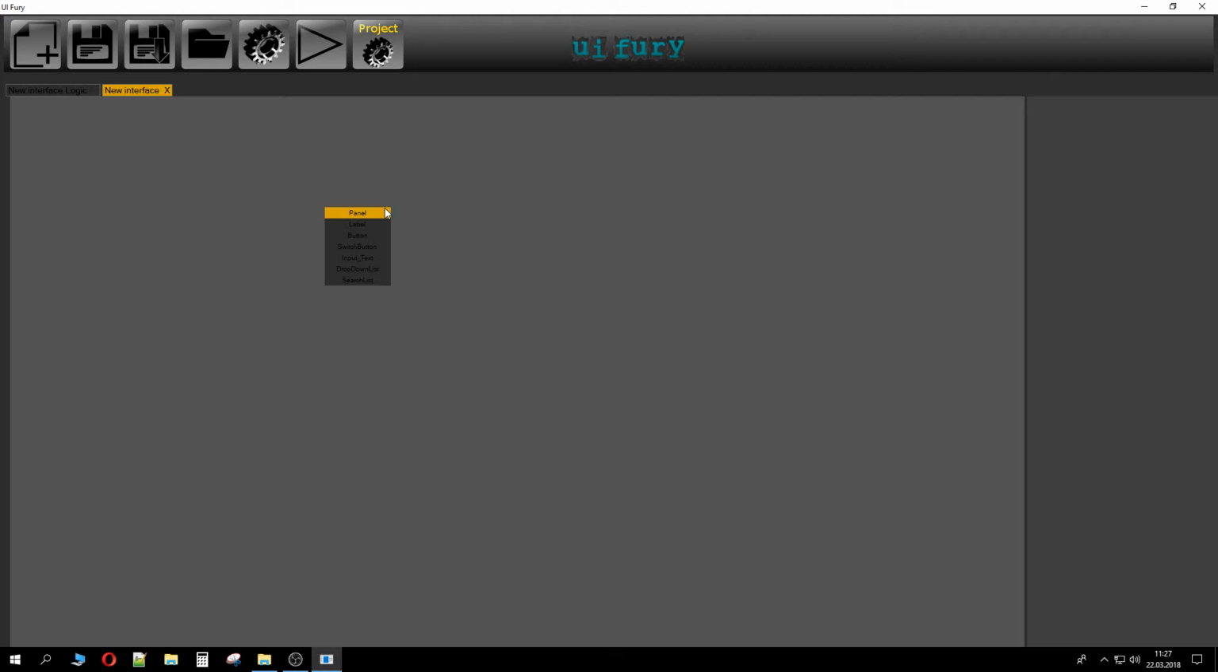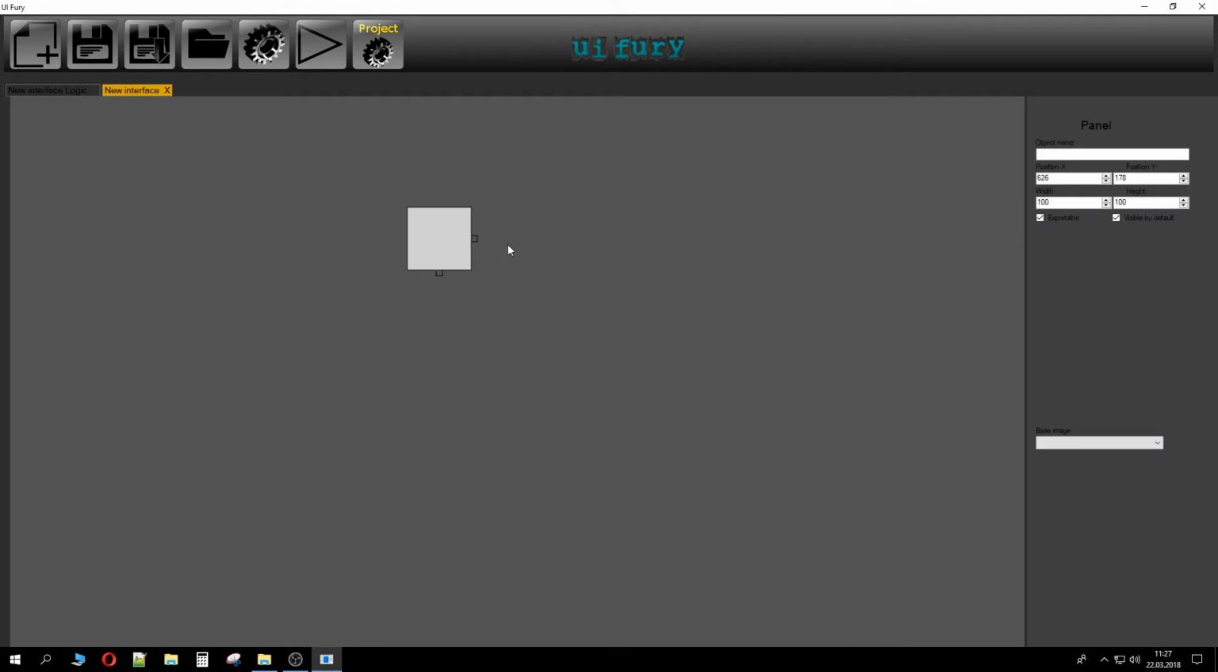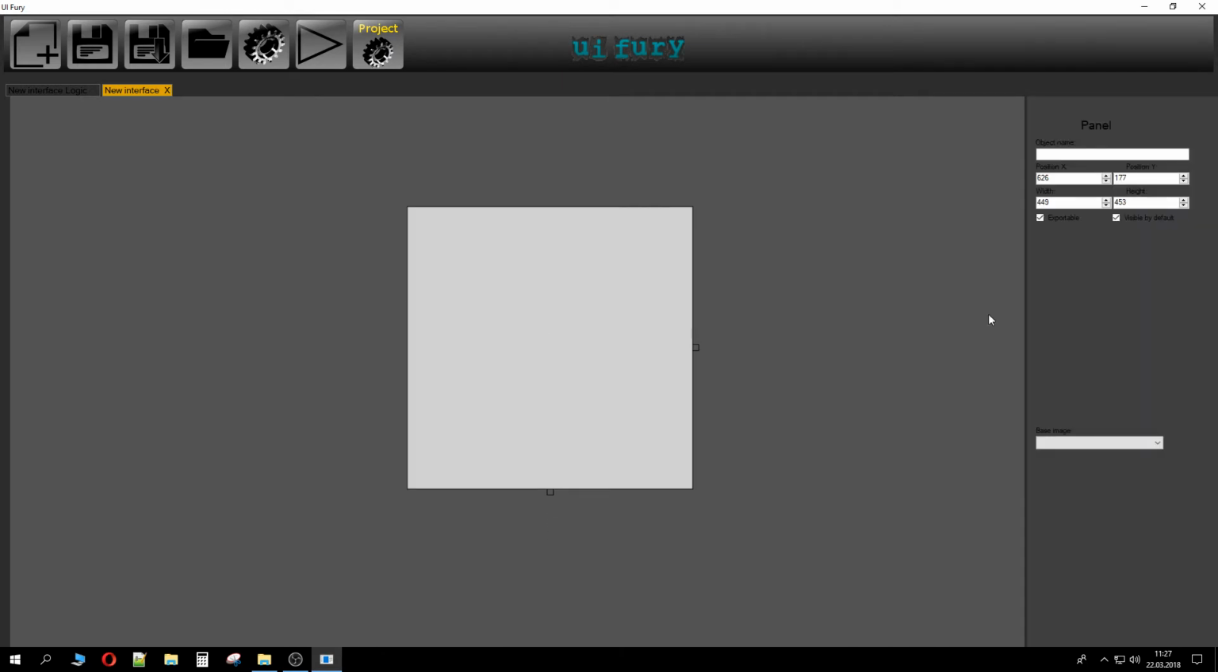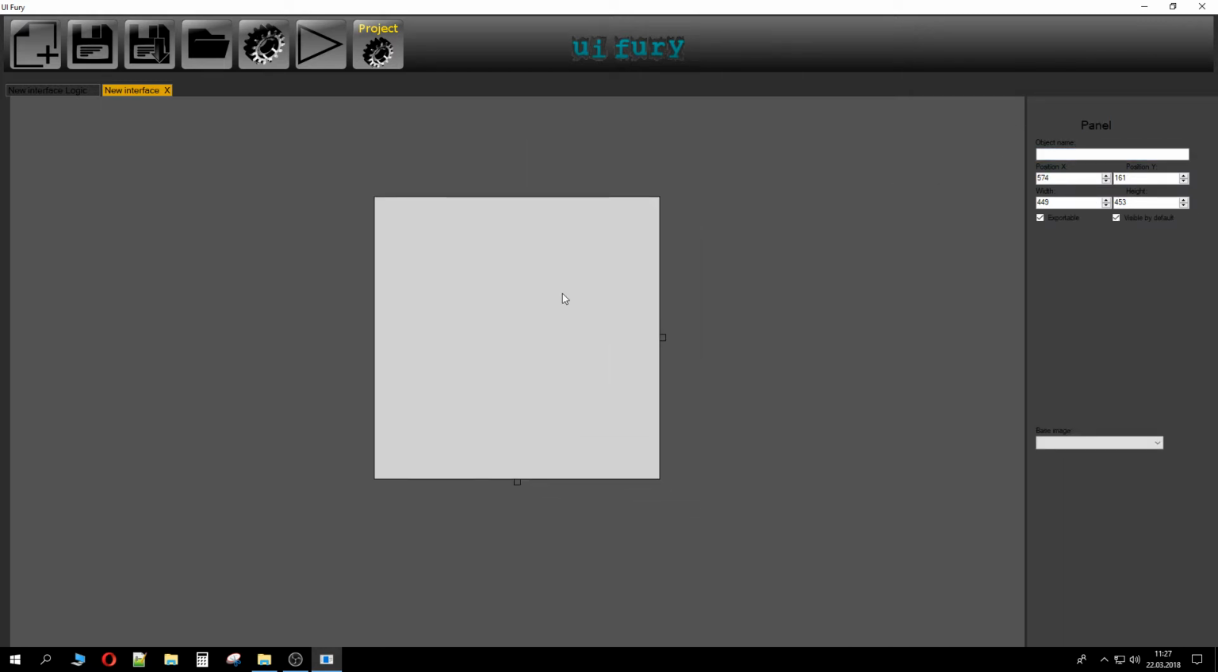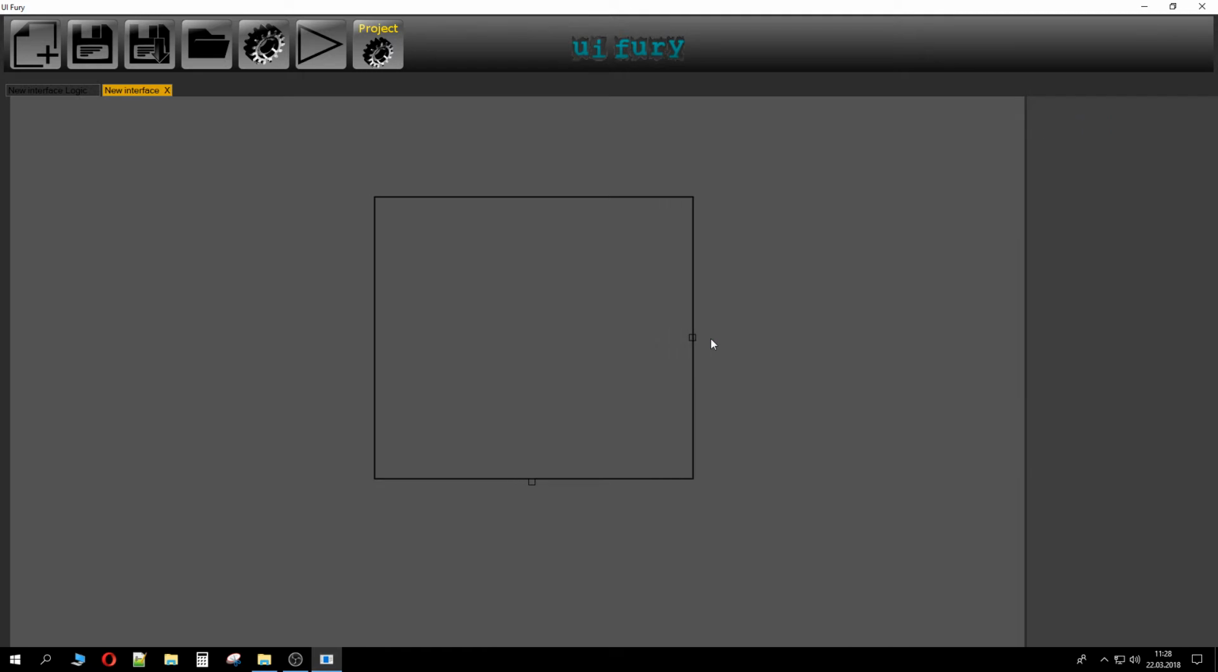So basically what we've got to do here is create a panel. You can obviously resize it to whatever size you want, and give it some name. Panels are used to gather more elements, they are like containers for other buttons or labels or whatever. So I'm going to show you what I mean by that.